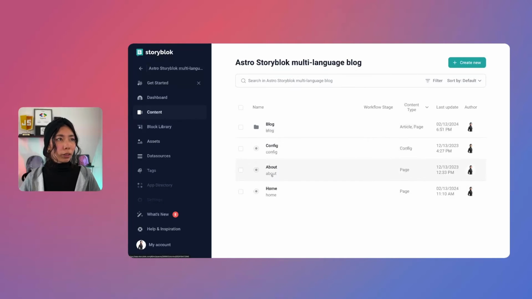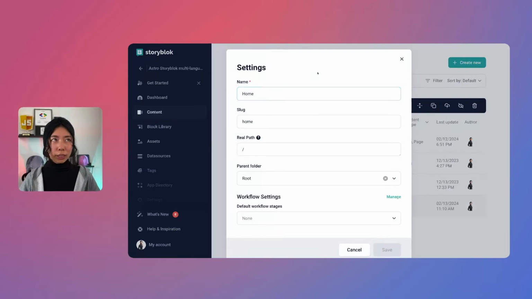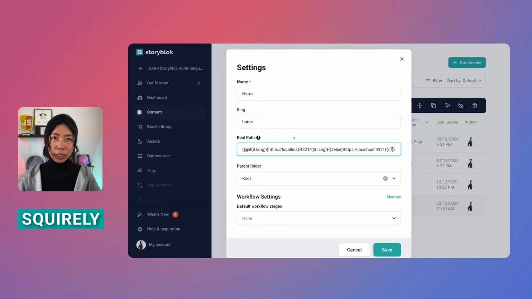Let's go back to the content, and instead of going back to the visual editor directory, I'm going to select the home story and open up the modal of the settings. After installing this advanced path app, what I want to modify is the real path. Here you can use the Squirrely format or syntax to programmatically modify the preview. This is very simple syntax with conditional operators.